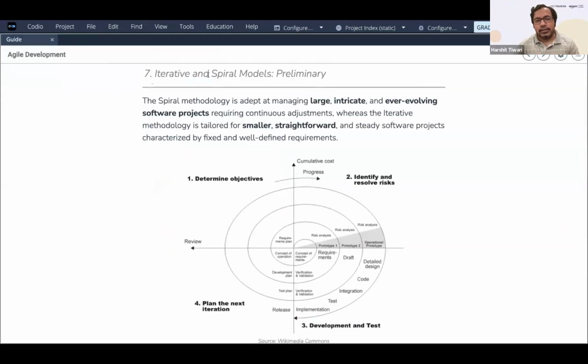Okay, the spiral model. What is a spiral model? The spiral methodology is adept at managing large, intricate, and ever-evolving software projects, requiring continuous adjustments, whereas the iterative methodology is tailored for smaller, straightforward, and steady software projects, categorized by fixed and well-defined requirements.